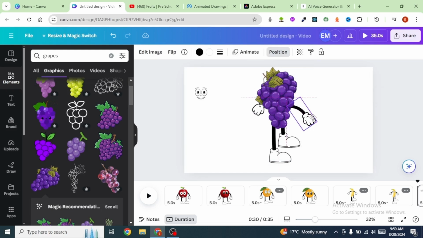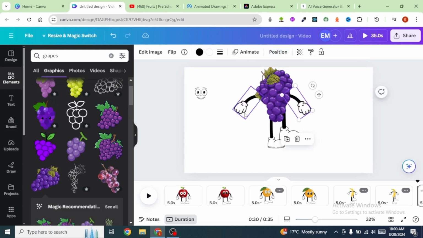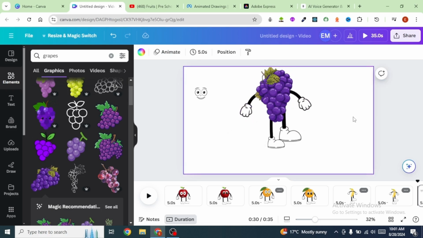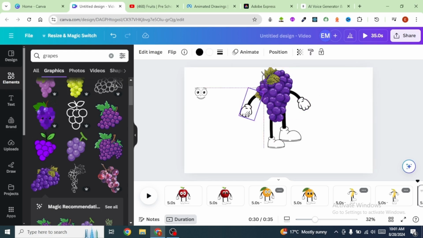Next, you're going to adjust the arms so that they're a bit longer. Keep adjusting your different elements until you feel that they look good for your character. It does not really have to be perfect. Anyway, it's a cartoon. Some elements might look slightly distorted, and that's just fine.